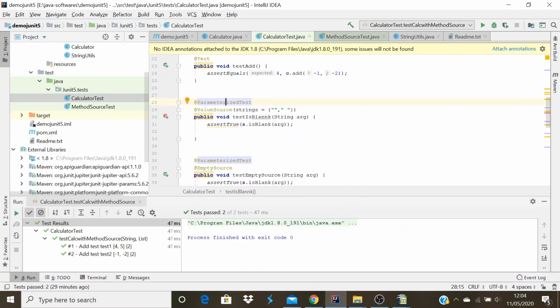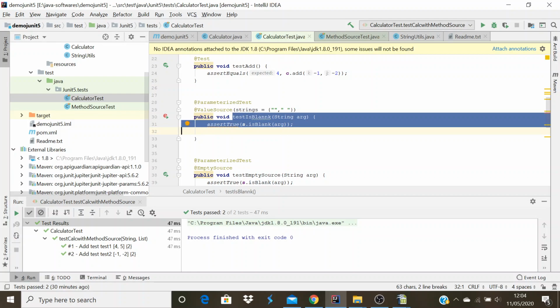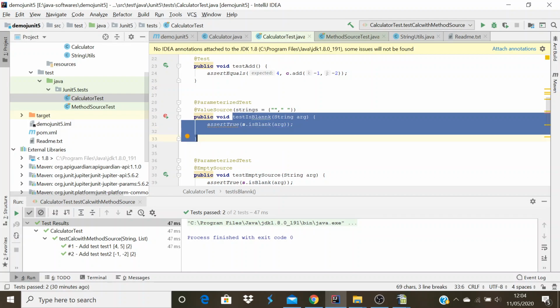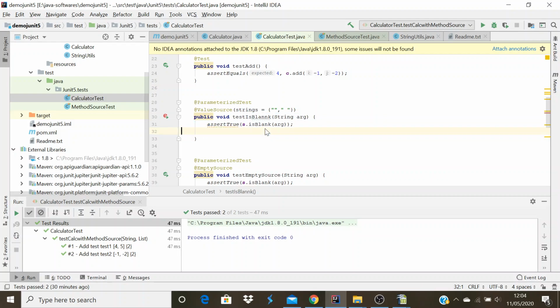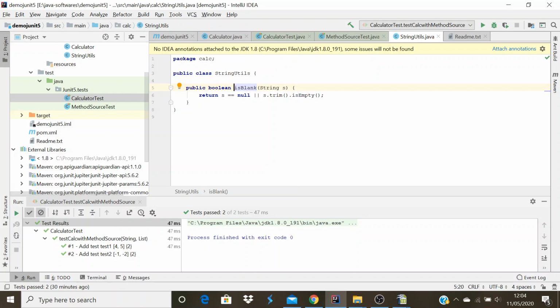As we discussed, by using the parameterized test, we can pass different arguments to the test method. This particular test, isBlank, checks whether the argument passed to the test method is empty or not. If it is not empty, then this test will fail. I've already written an isBlank method in the StringUtils class that checks whether the input string is empty or not. If string is equal to null or string is empty, it returns true. If it is not empty, it returns false.